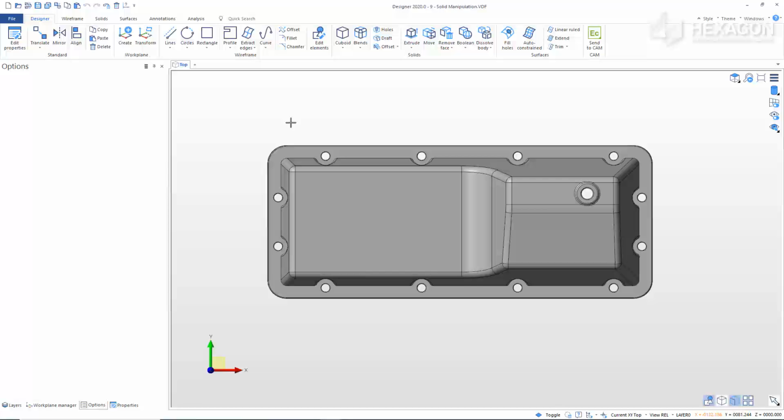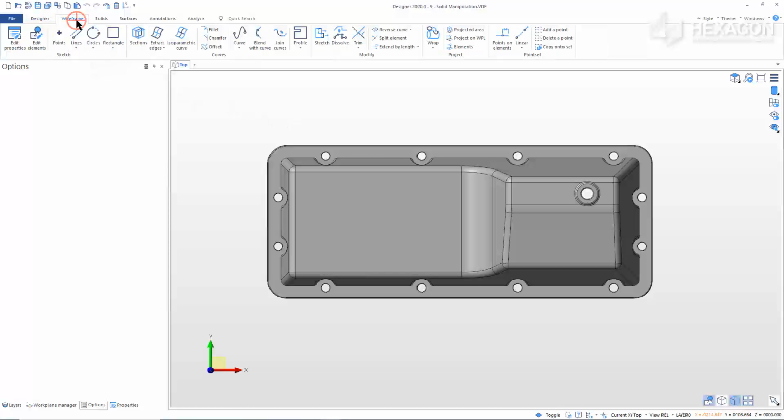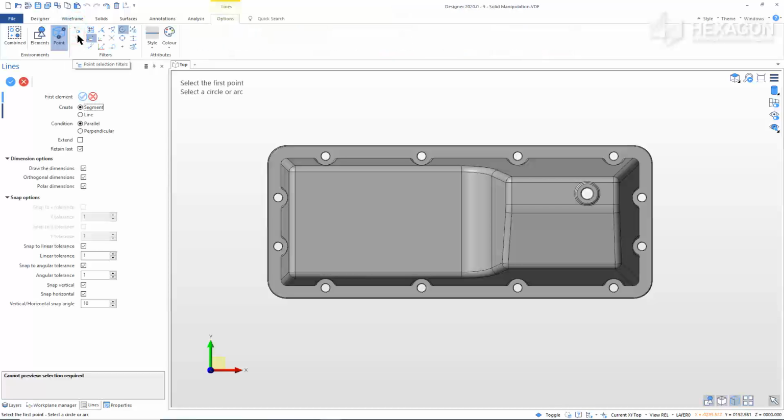Now, we will draw a line to use to split the part into two pieces. From the Wireframe tab, select the Lines command. In the Options ribbon, make sure we are in the Point environment and the Enhanced Pick filter is selected. Left-click a point above the part somewhere between the first and second holes.